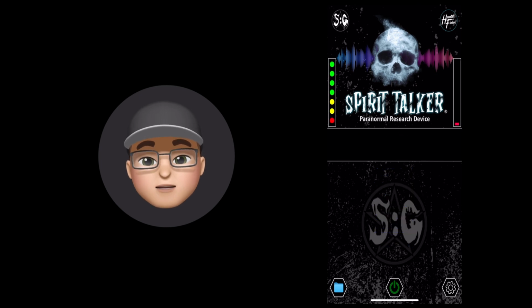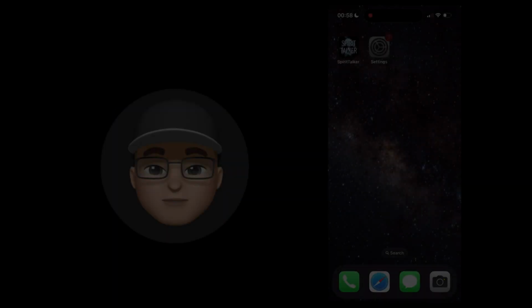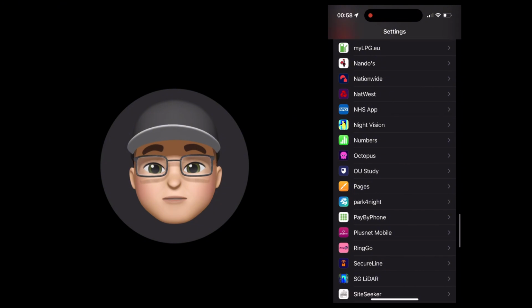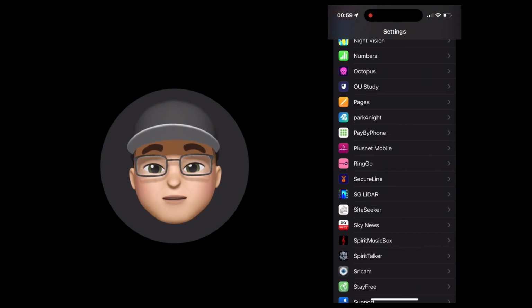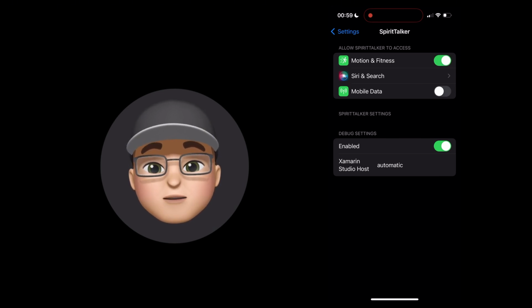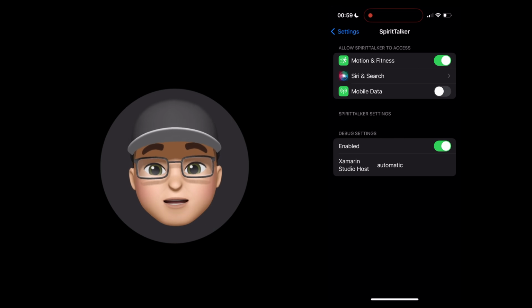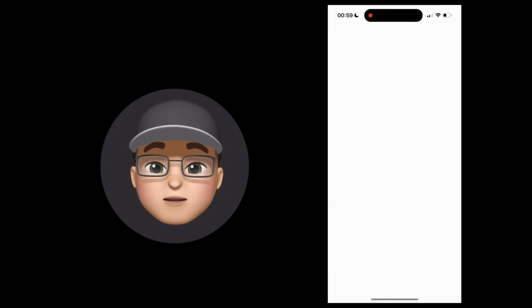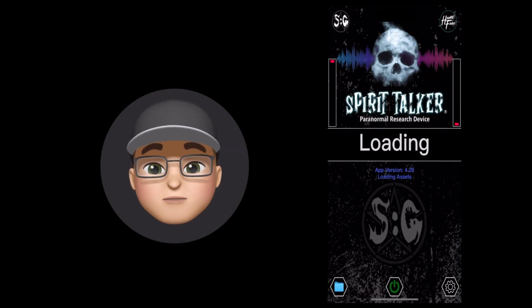For everyone else who already has Spirit Talker installed, please watch this next bit. Click on settings and then scroll down until you find Spirit Talker. Click on Spirit Talker. In here, you will find the setting for motion and fitness. All you have to do is turn that toggle on, and now Spirit Talker will have access to the sensors that it needs in order to work. So flick that toggle on, close down the settings, and open up Spirit Talker. And now you'll see that it loads and works perfectly fine.